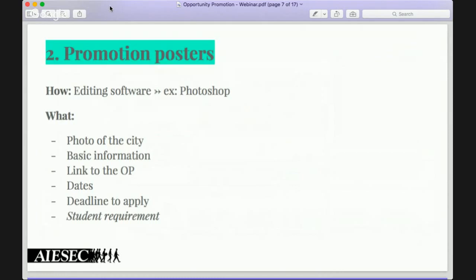Then on this poster, you need to put basic information about the opportunity, so what kind of profile we're looking for. And now you get back to what I said in the first point about the job description and taking from it the few important features that we're looking for.